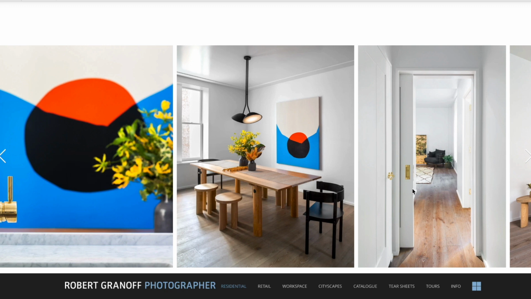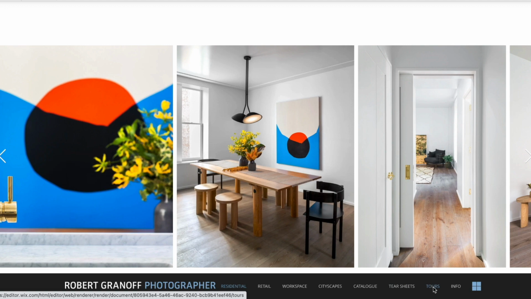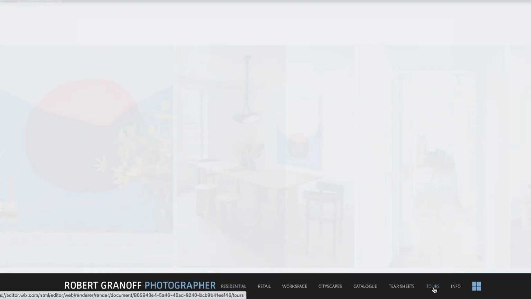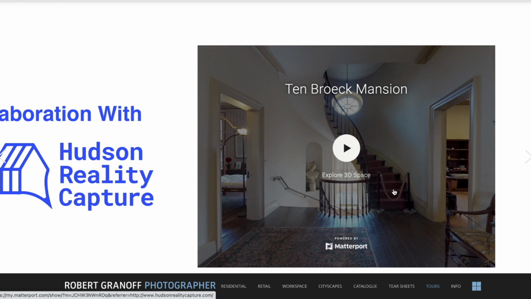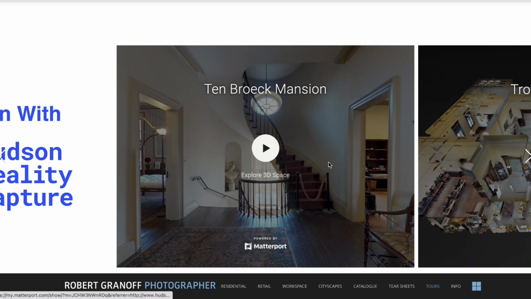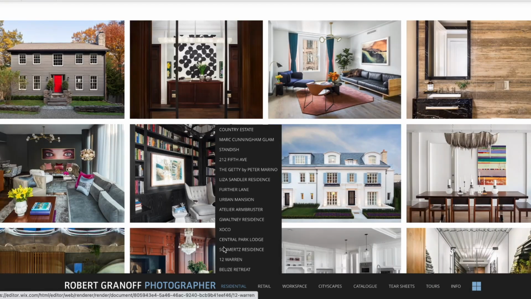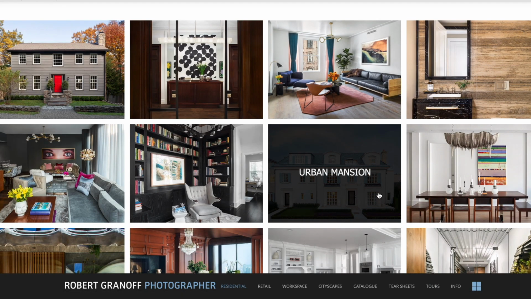This model is replicated across all the galleries, including workspace, cityscapes, and interior shoots, except the tours page, which contains some kind of 3D interior space that, when you click it, leads you to a whole different website. So the key point here and in the new template is going to be to streamline the access to each project and to provide the user a better experience.